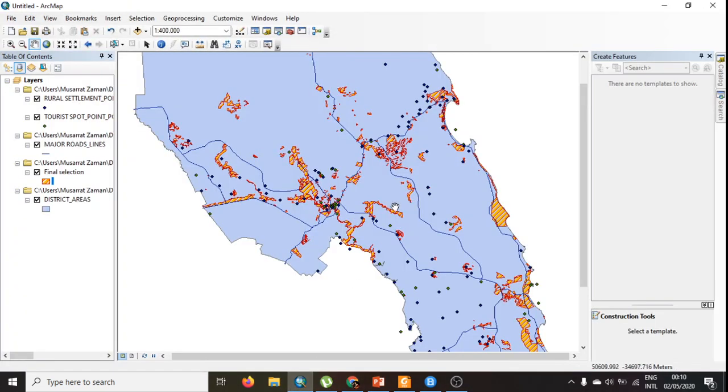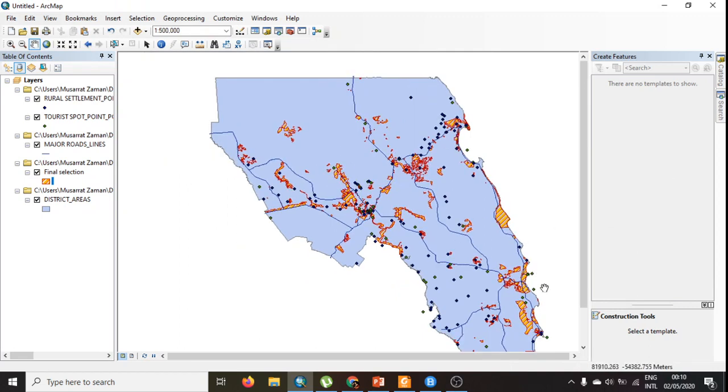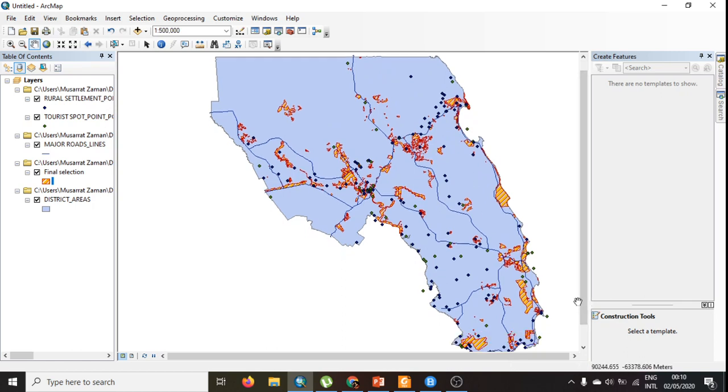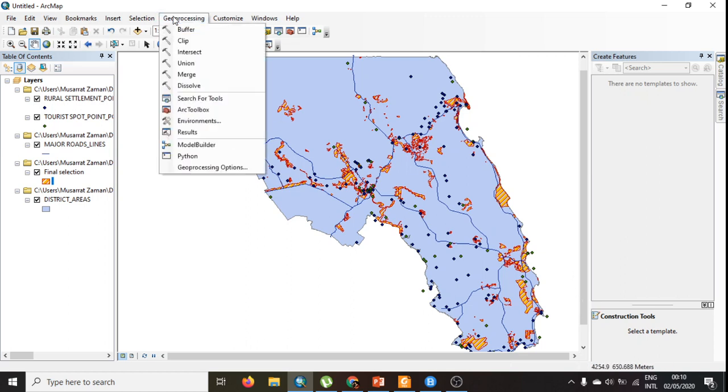After we get our suitable land, potential land, you can organize this within a nice presentable map. I have input the shapefile of district boundary, then added the point features of rural areas and tourist spots, then the suitable vacant land. It's very important that using the geoprocessing, you can also do it in the model builder. The whole process will be shown in the model builder, and this model can be used for any other kind of shapefiles or any other different type of feature classes.